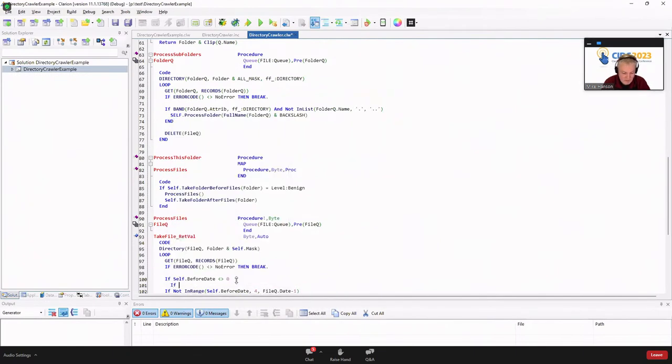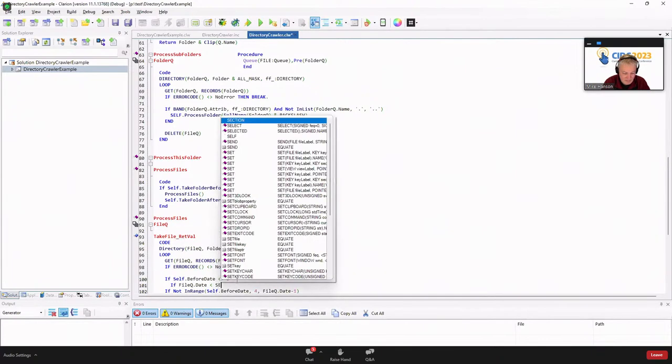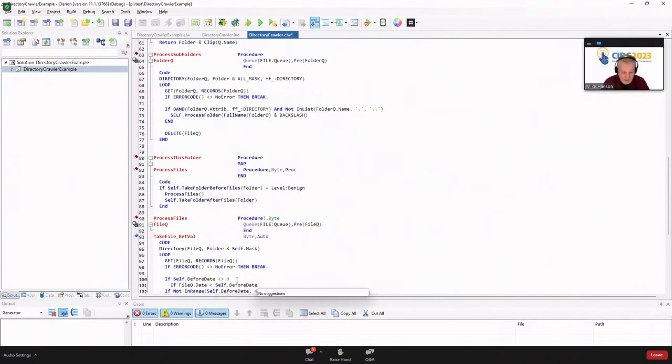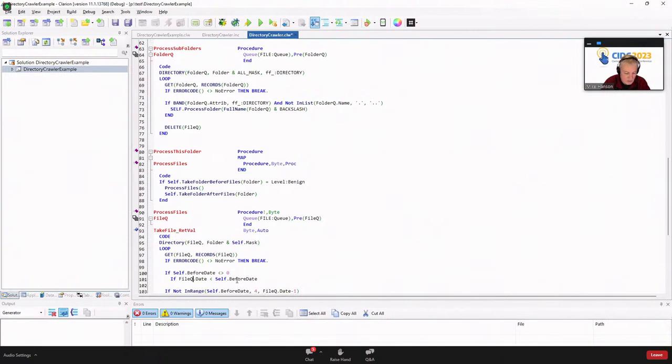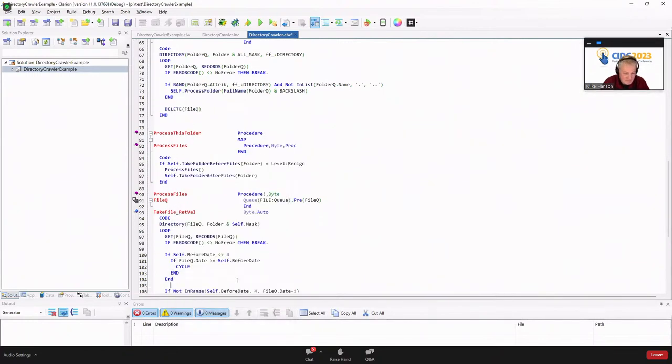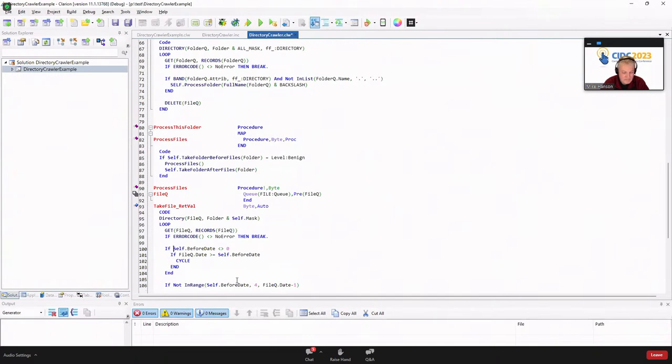Then we say if file q dot date is less than self dot before date, or sorry, if it's greater than or equal to before date, cycle. There. So if we care about the before date and the file's date is equal to or after the before date, or should we just have it like that?